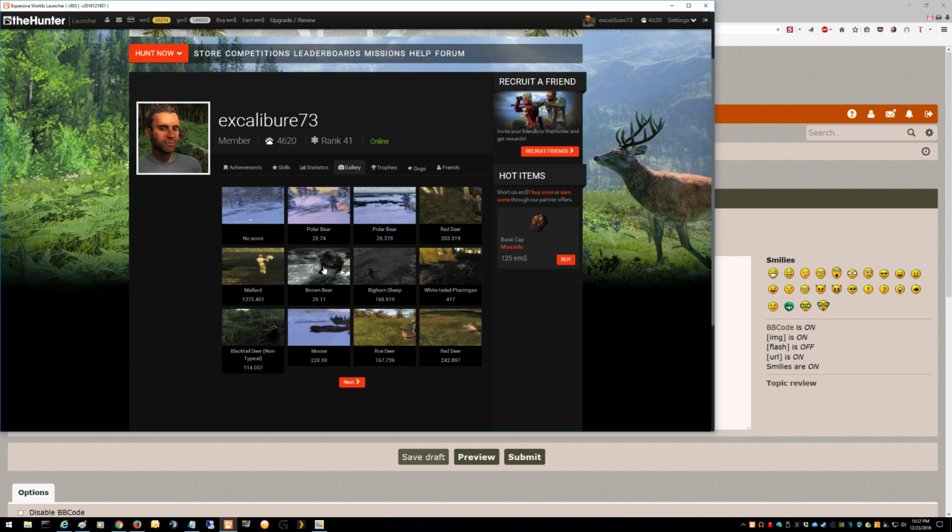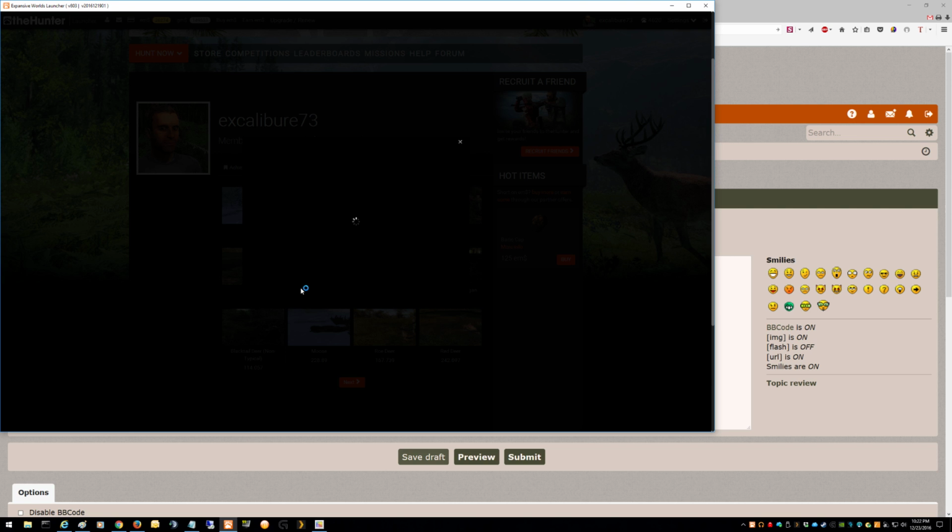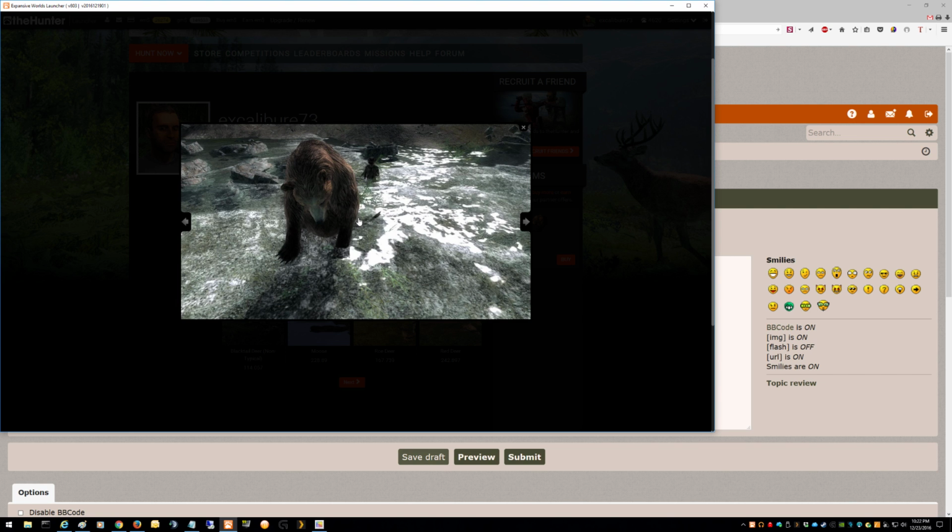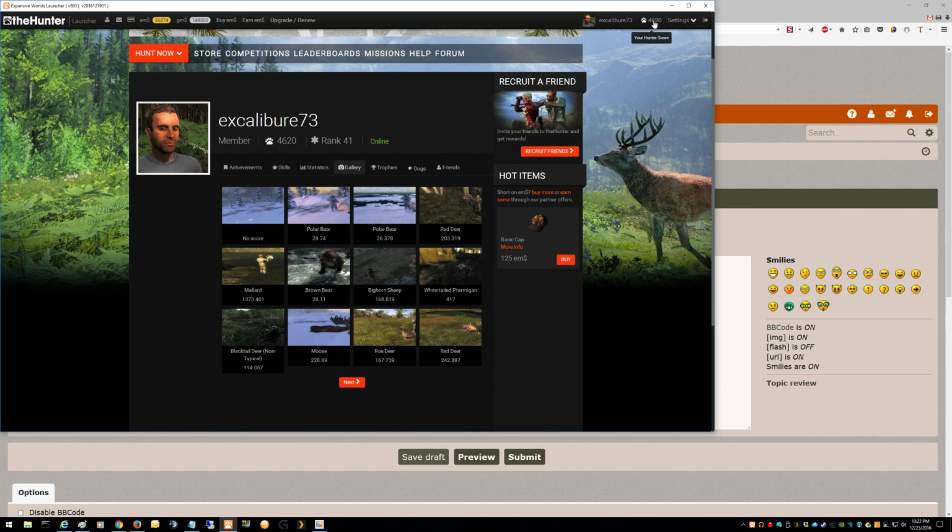For whatever reason in the launcher, all of the functions of right-clicking in a browser aren't working. So I'm right-clicking now and nothing's happening. And even if I expand the picture, I can't right-click. I don't have any way to get the URL, the Uniform Resource Locator, the address of this picture. I'm in the launcher. So that doesn't work.